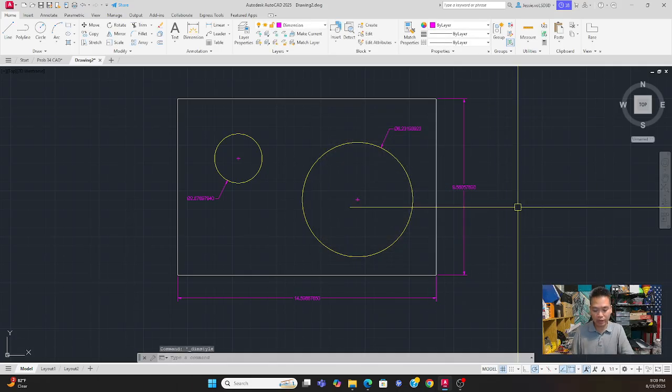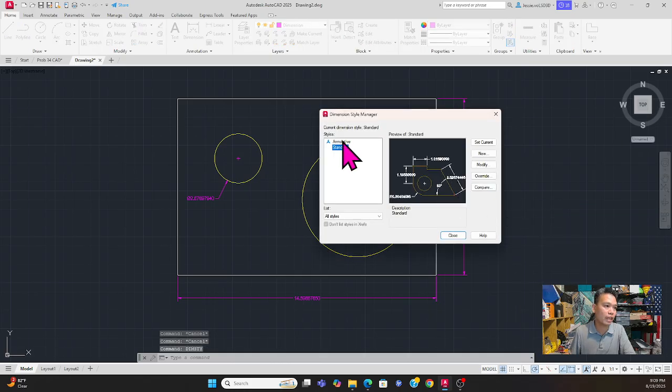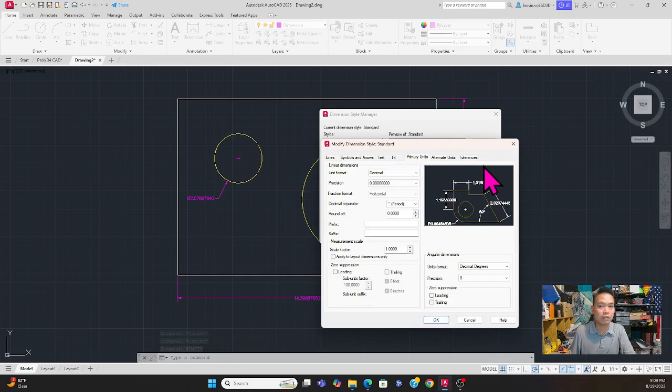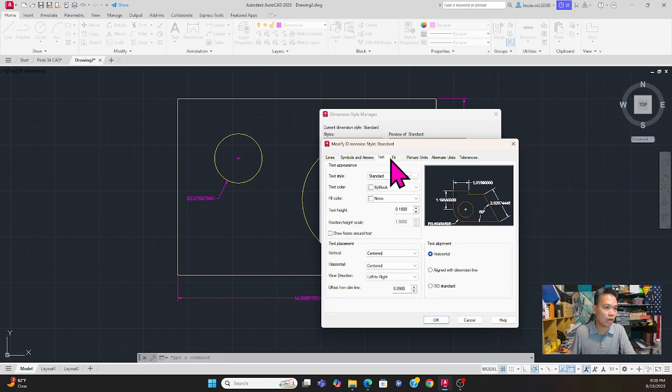Another way to go there is just hit escape on your keyboard a few times, type D-I-M, and then you will see dim style showing up. You take that, it will take you to the same place as earlier. All right, click on modify. This will give you another window. And then in here, you can change things based on the tabs that you click on top here.